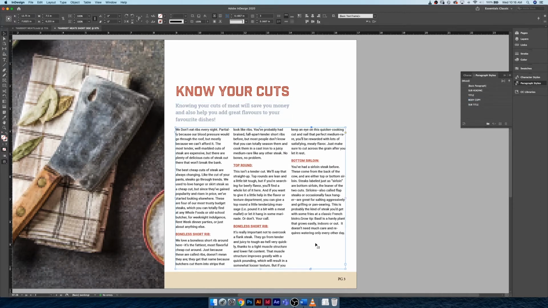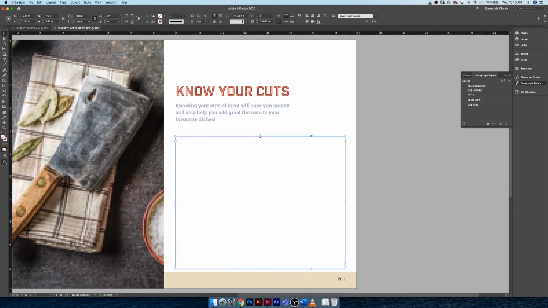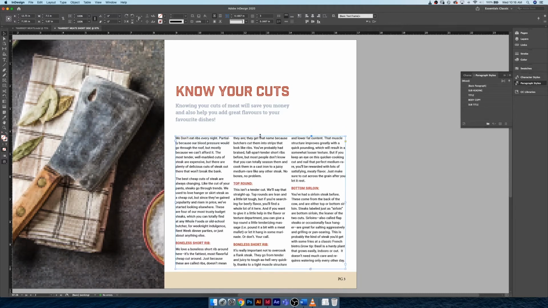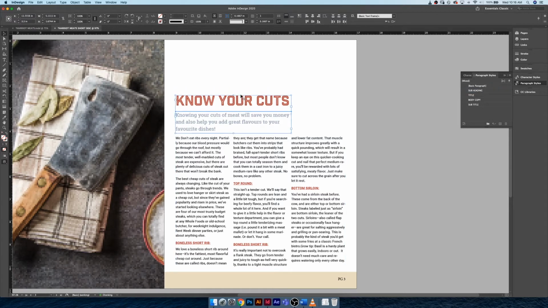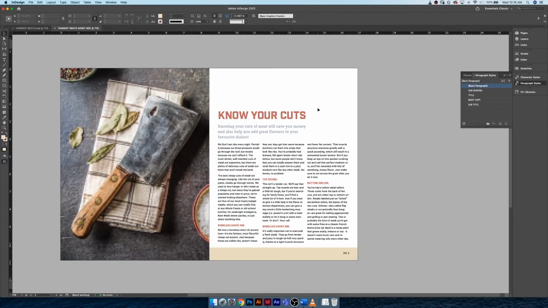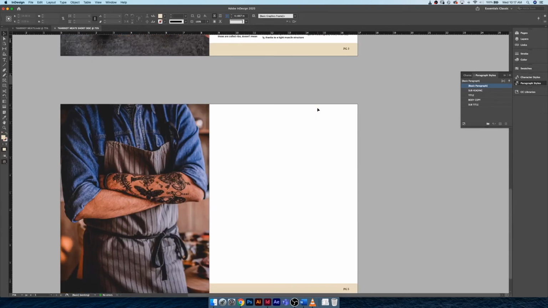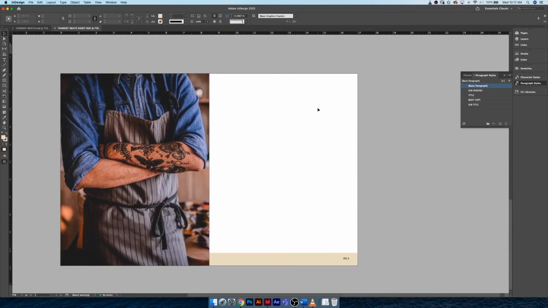And just to deal with this little awkward gap here, I'm going to come in and just shrink the size of this text box down. That's probably as close as we're going to be able to get this, so I'm fine there. And I can just click and drag these guys closer down to our text box, and we have a really nicely formatted first page. To do the second page, it's going to be very similar to the first one.